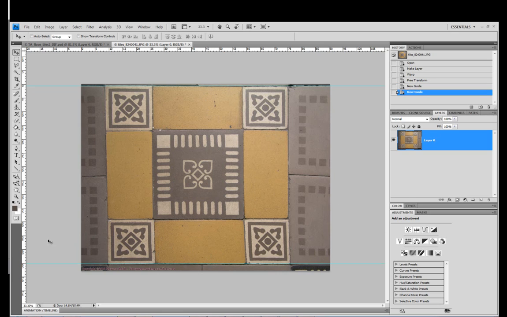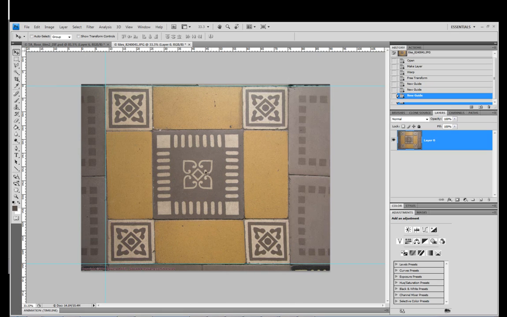So what we're going to do is make straight guidelines along each main horizontal and vertical line of our texture, and then we can use these as guides to distort our image. Just to show you, if you want to turn those on or off, if you hold Control and press H, that will hide and unhide them.